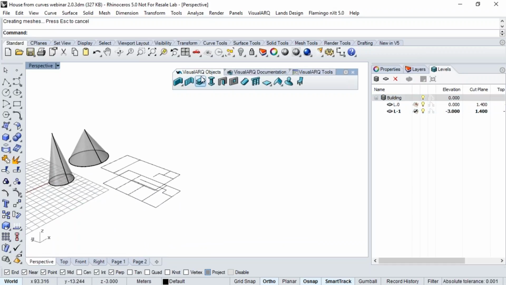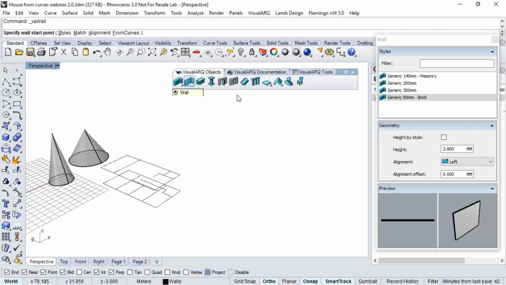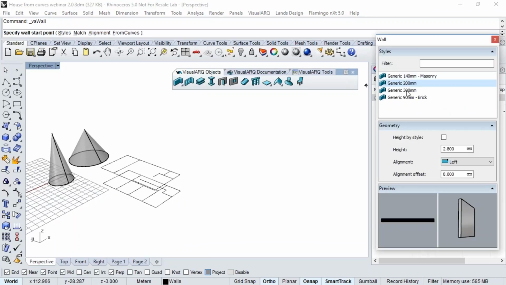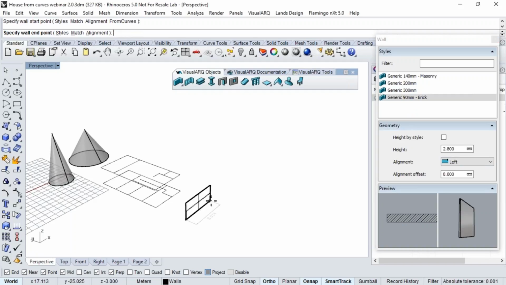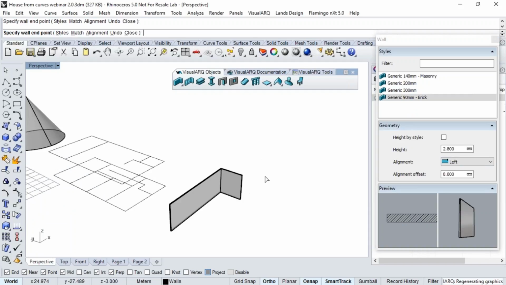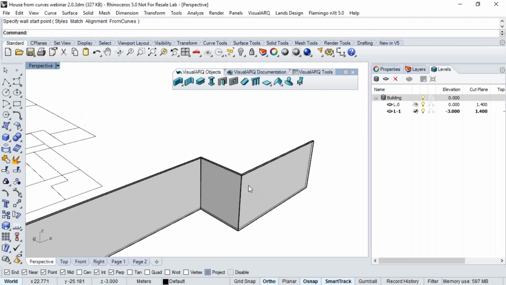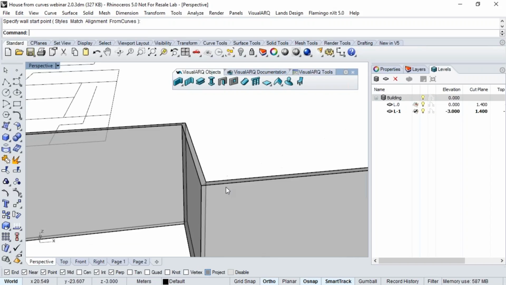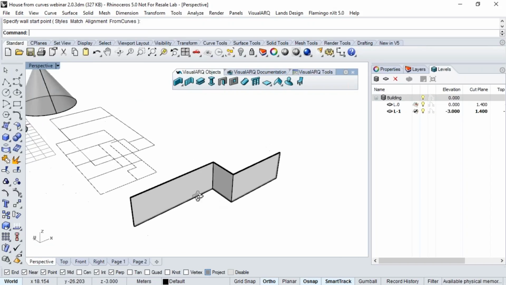The way to work with VisualARQ objects is very simple. So you run, for example, a wall command, which shows a list of wall styles. Each style determines the 2D representation of this wall, but also the number of layers it has. And then there are some insertion options. We just insert these walls as if you were drawing lines. Okay. And you can see already that the intersections are solved.